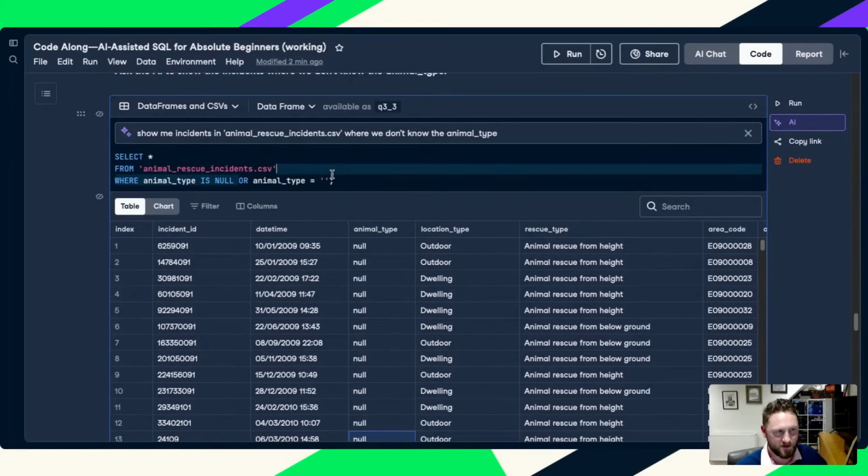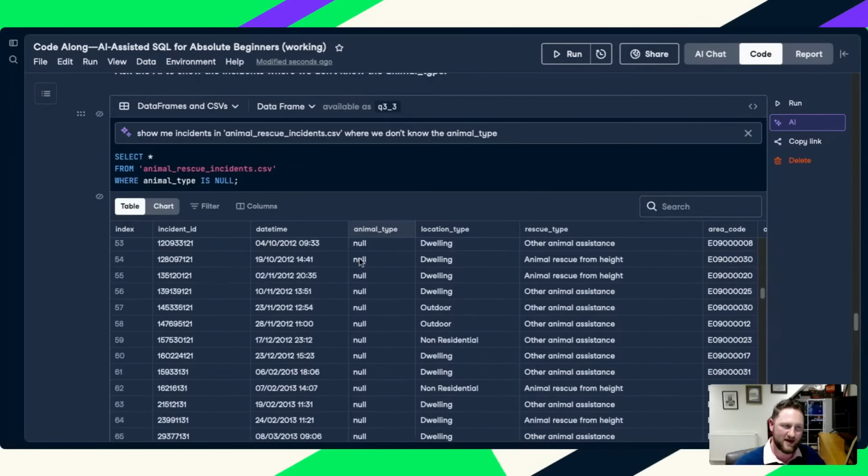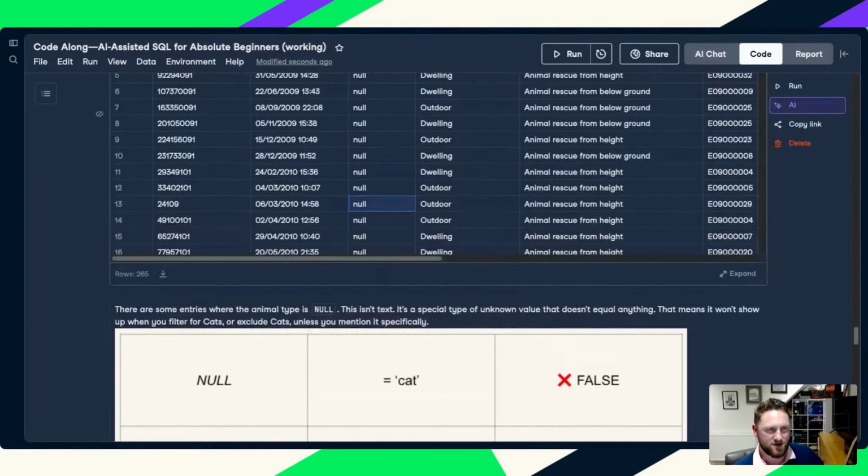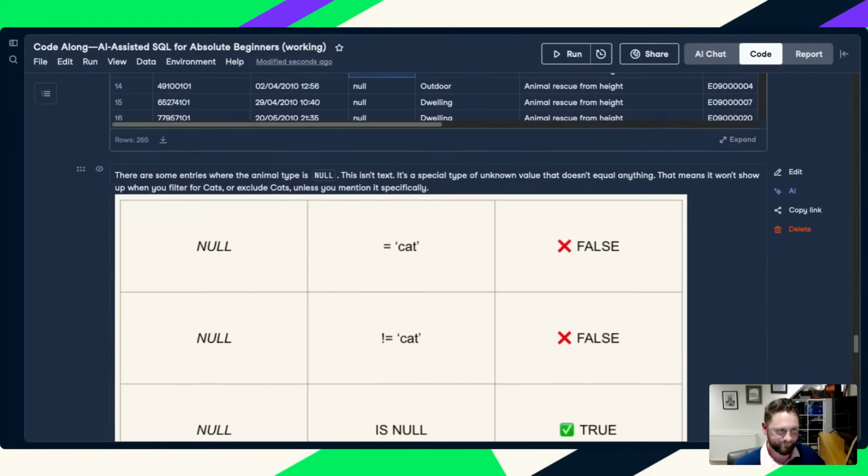In fact, I can get rid of this for the moment. Some people represent a lack of information by having a sort of empty string, but I wouldn't worry about that. There we go. These are the ones where the animal type is null. And in fact, the number of them is 265. So if you did the maths on how many rows were missing, you should find that that adds up.